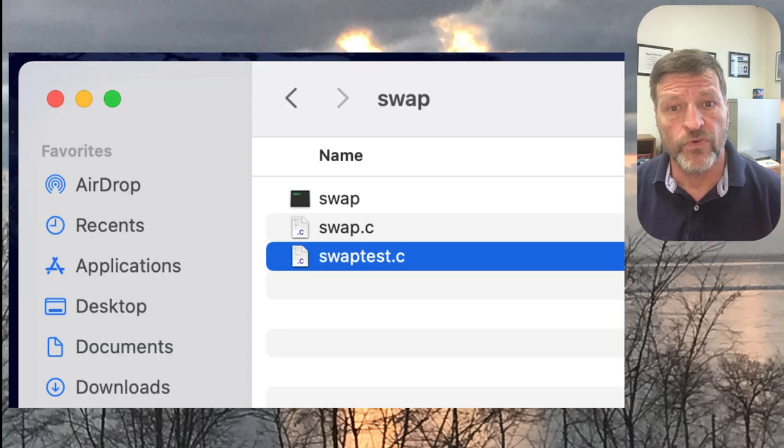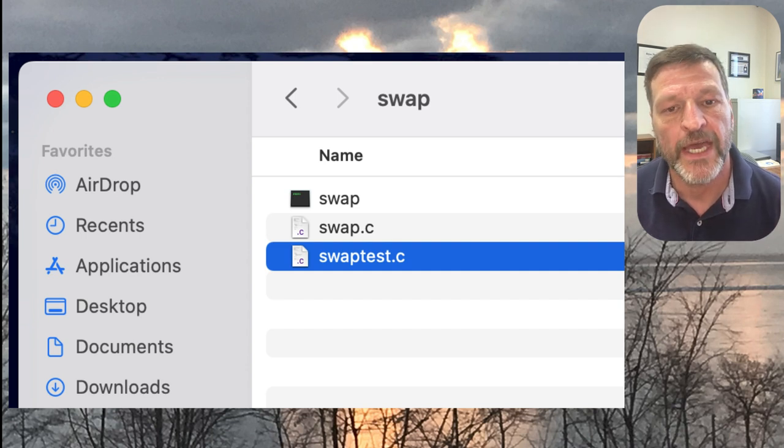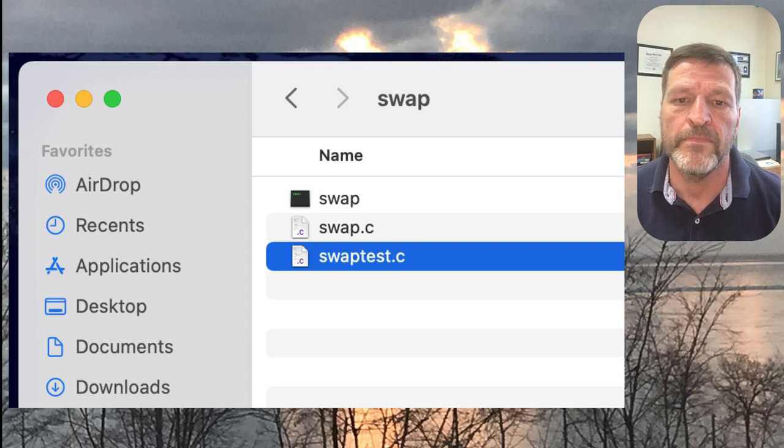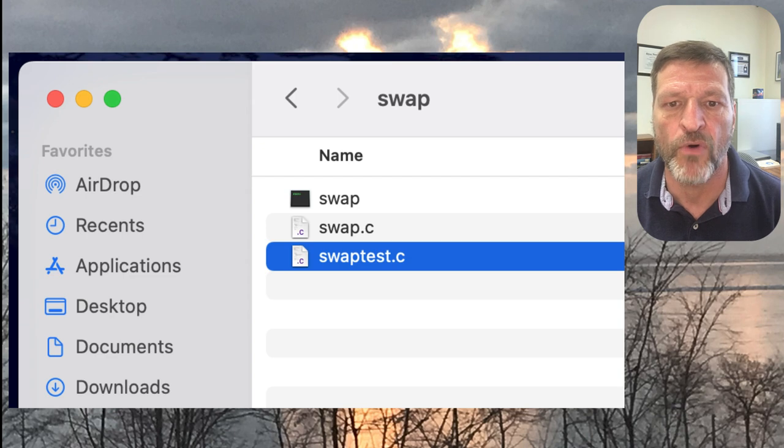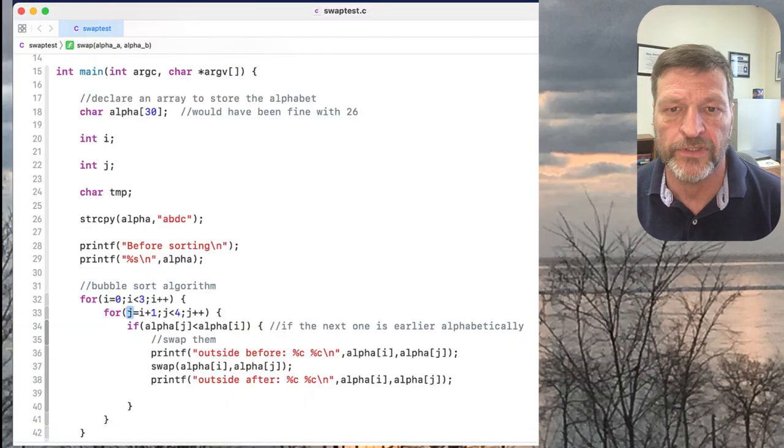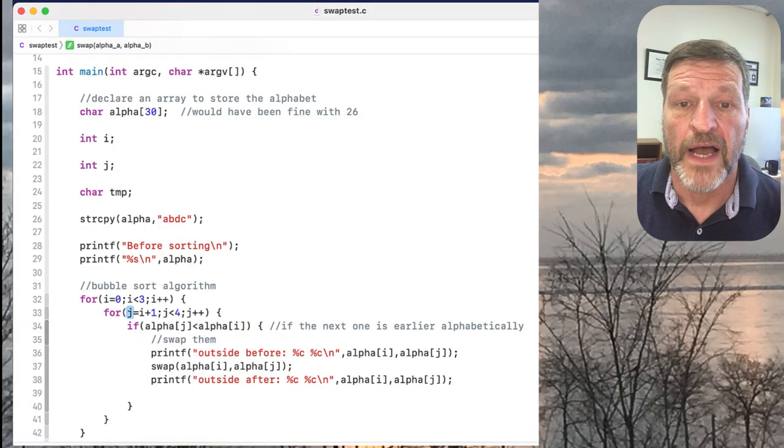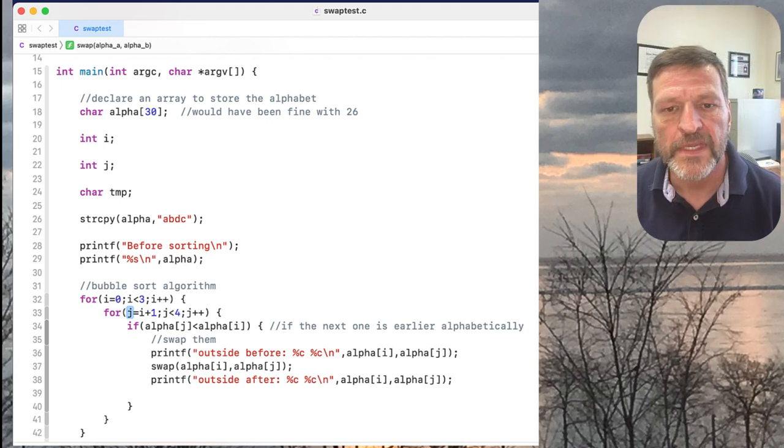So I don't normally troubleshoot this way, but I'm going to do it this way. I'm going to stay in the same folder, and I'm just going to take swap.c and copy it and paste it, and then change the name to swaptest.c. So this is just a test swapping program inside the same directory, inside the same folder. I double click on that, and it comes up in Xcode.